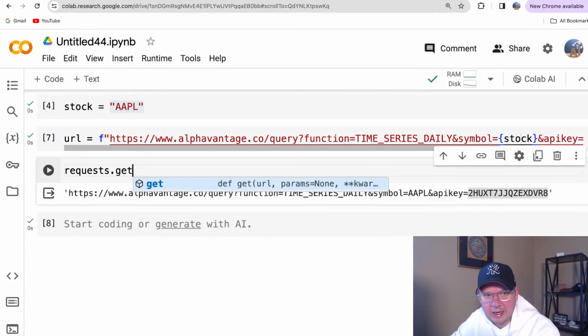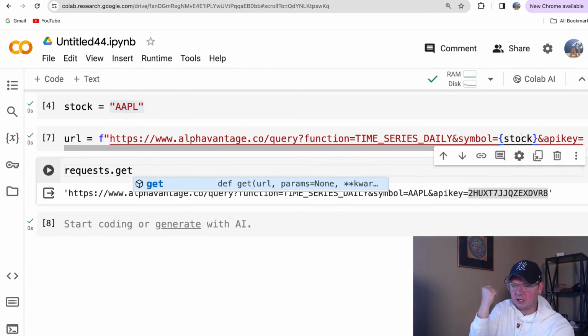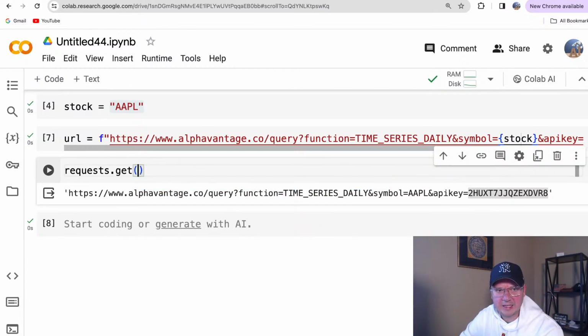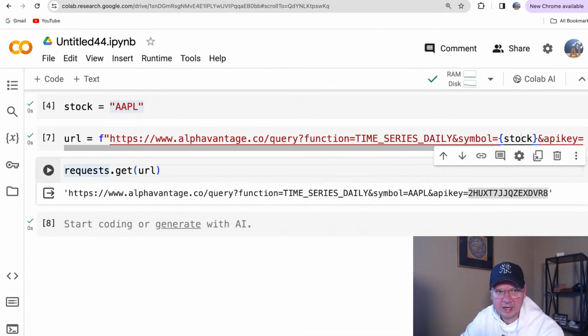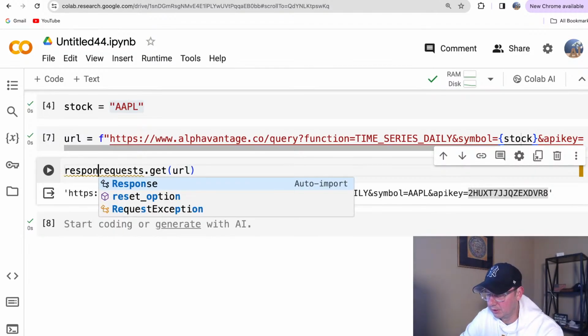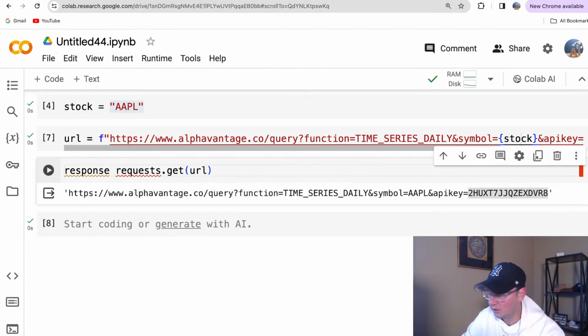So usually in all our web development courses, we explain all these different HTTP methods. There are two major ones. Get is pretty much when you're getting data from a server, and post is pretty much when you're sending data to a server. And I want to get this data, so I'll place a URL here, and I will assign it to response.